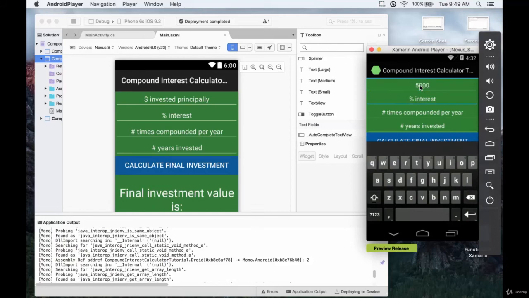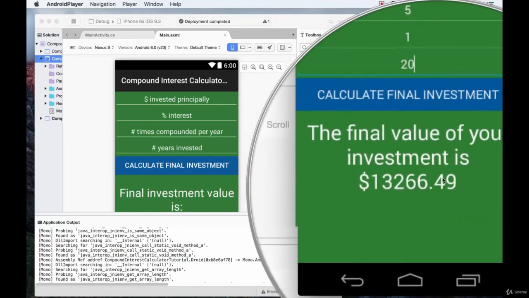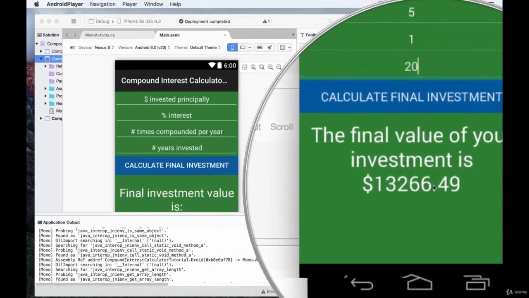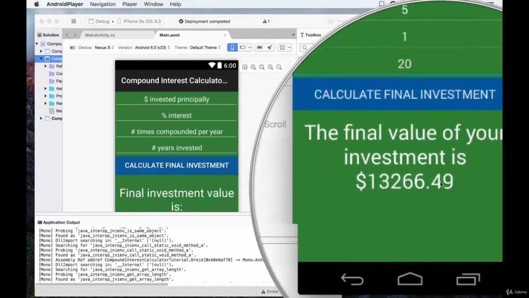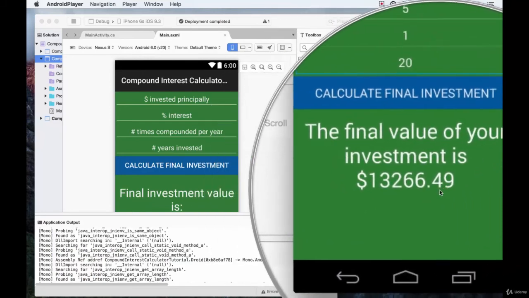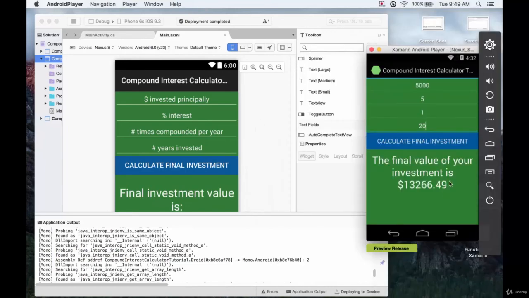Let's go 5,000, 5, once, and 20 years. Let me get rid of that. There we go. That's much better. So before we had it cutting off, you see, which is why I increased the size, and now we get everything displayed. We get the money value in with only 2 decimal places rather than 12. And there we go. We have a working app that looks decent.